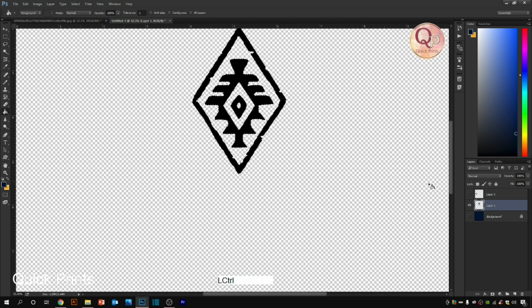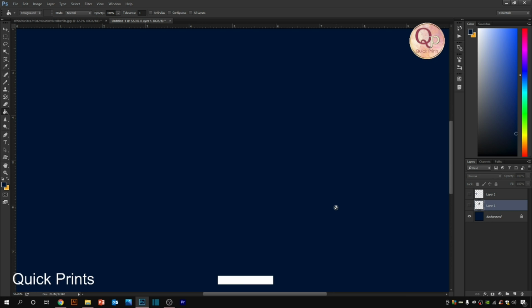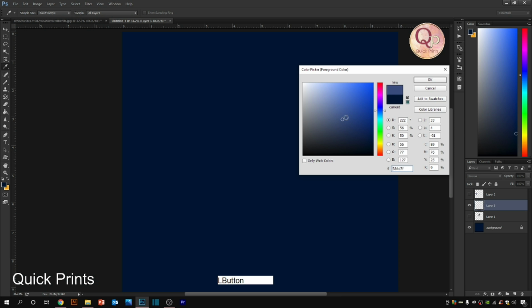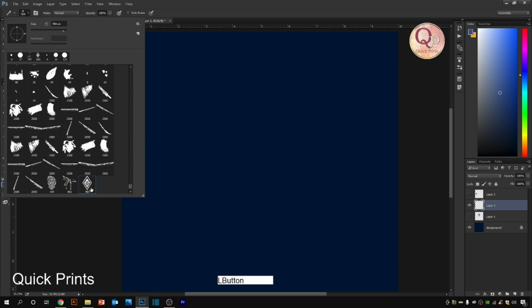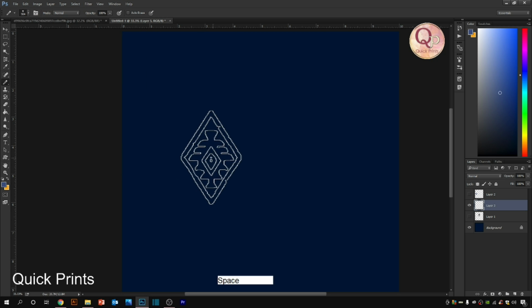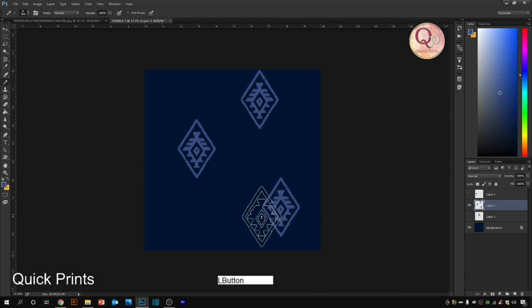So let's see how it will work. Let's close the layer first. Background is open, and I'm just simply taking a new layer, keeping the color lighter, and the light color has been decided. Press B for brush, select, and in the last we'll get this brush. So let's see. Here we can use this brush as a stamp, wherever we want.